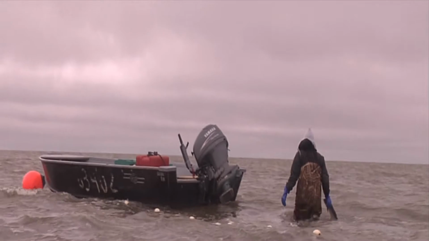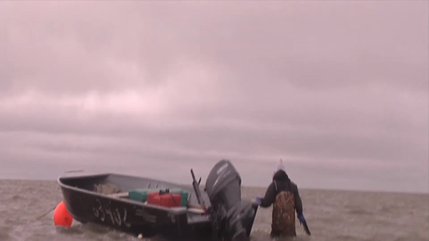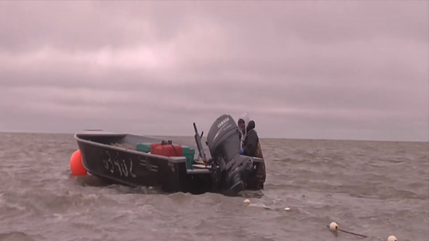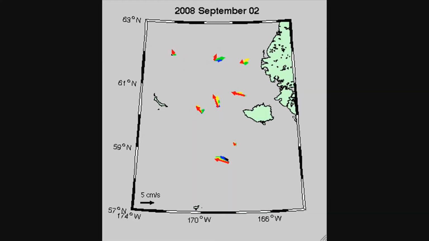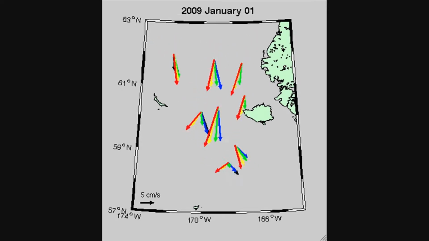So there's a big gap of knowledge in that region. Since we get the data back via satellite almost immediately, we can then display it on the internet, and anyone that's interested, scientists, local folks, researchers in Washington, D.C., school kids in Florida, they can look at that and say, wow, we're understanding something about how the ocean works in this corner of the world.